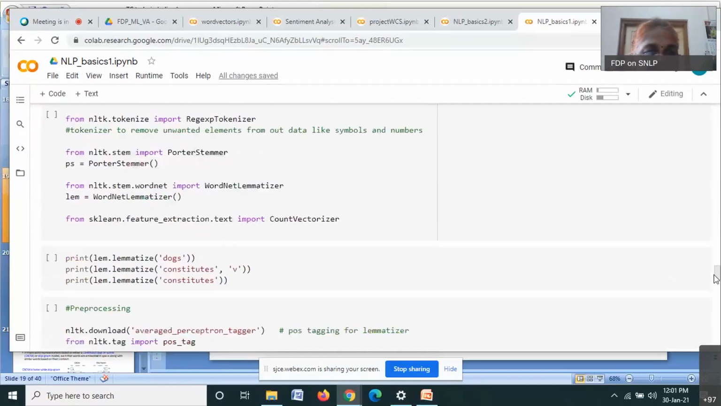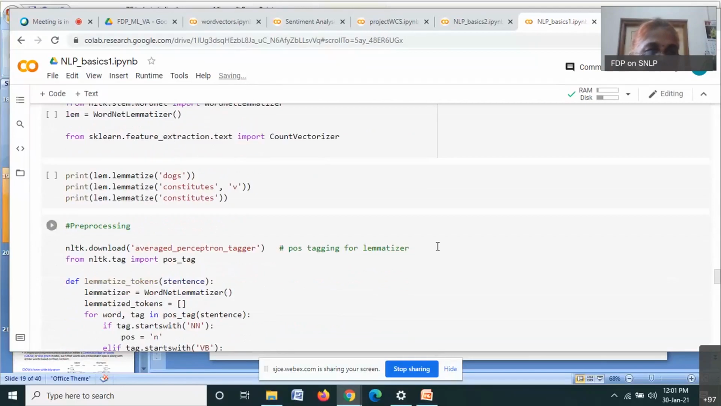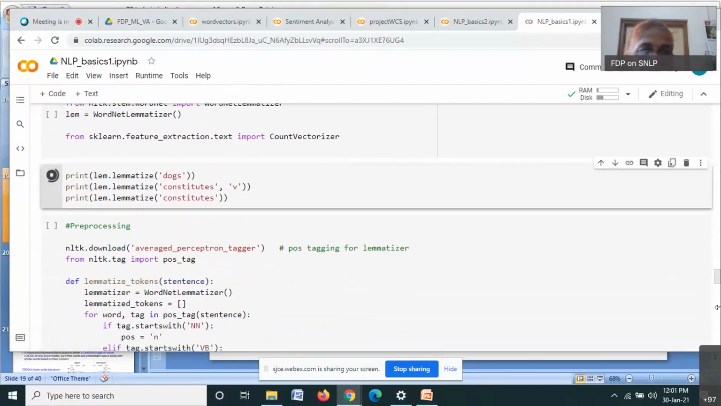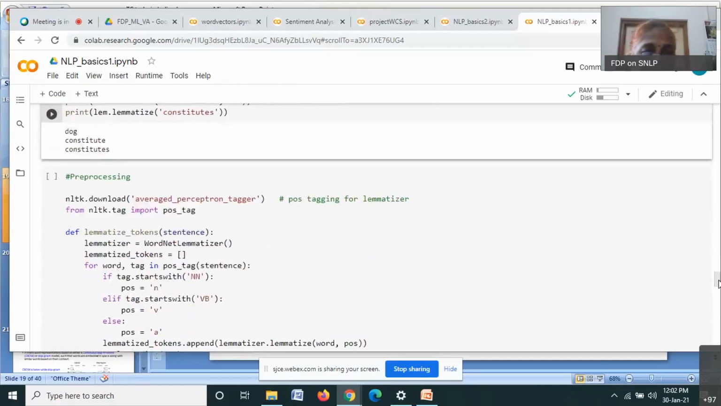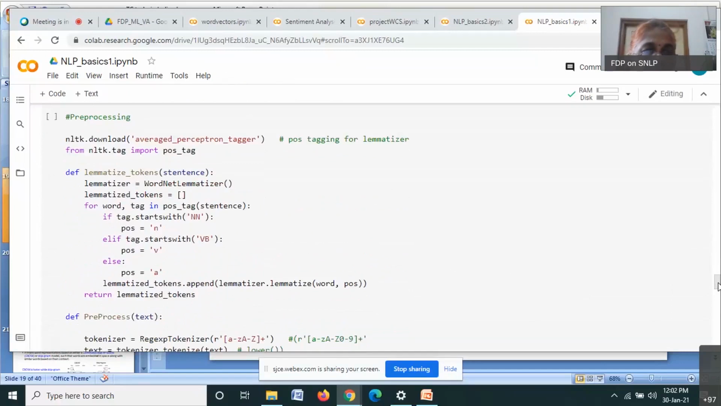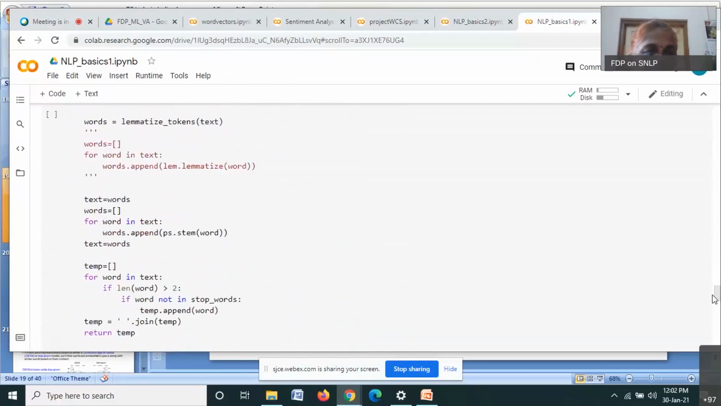Okay, this is for the lemmatizer, which we have already done. This illustrates an example of a lemmatizer. See, lem.lemmatize dogs: dogs will be lemmatized to dog. Constitutes, if it is a verb, lemmatizes to constitute. If it is just constitutes, then it will be considered a noun and it will not be lemmatized. Okay, this is the tagger which I mentioned.